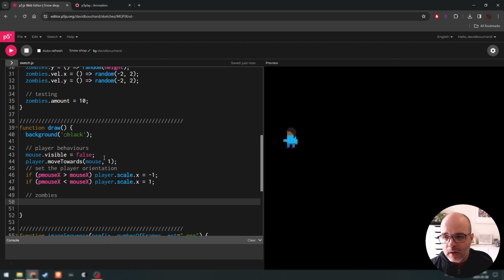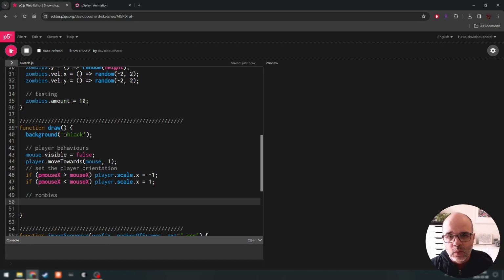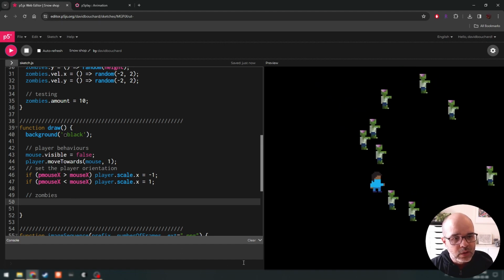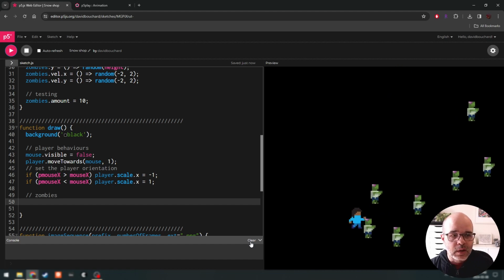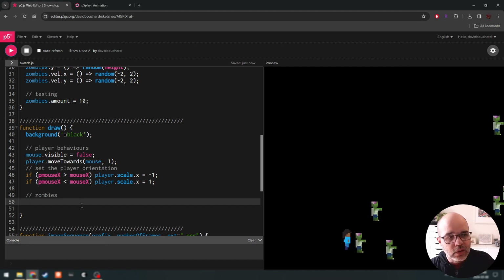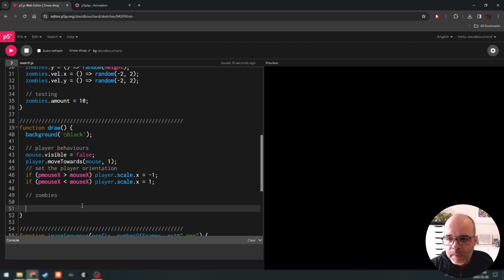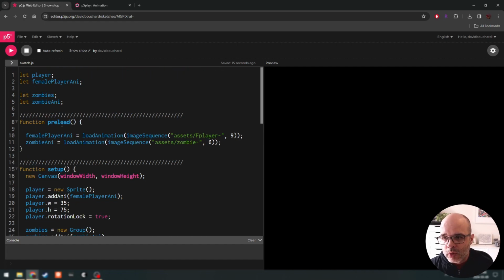So the zombies, we're going to program their behaviors. As a starting point, when the zombies are walking, we want to set the scale of their animation to be facing the correct way. That means we have to go through all the zombies we have, go through the list, check them one at a time and see which direction they're going, and then adjust the scaling of their animation accordingly.